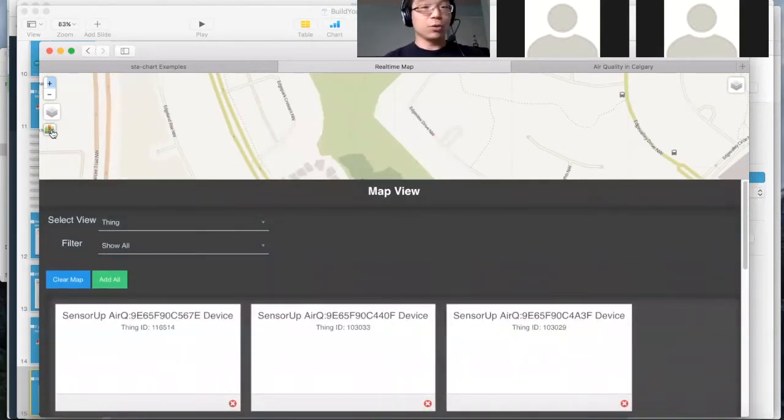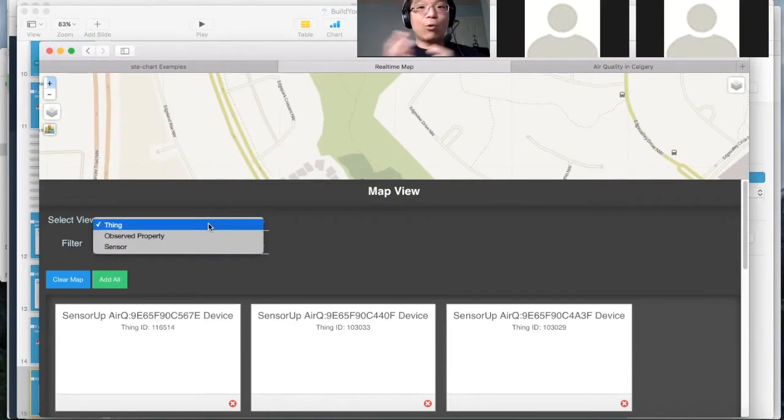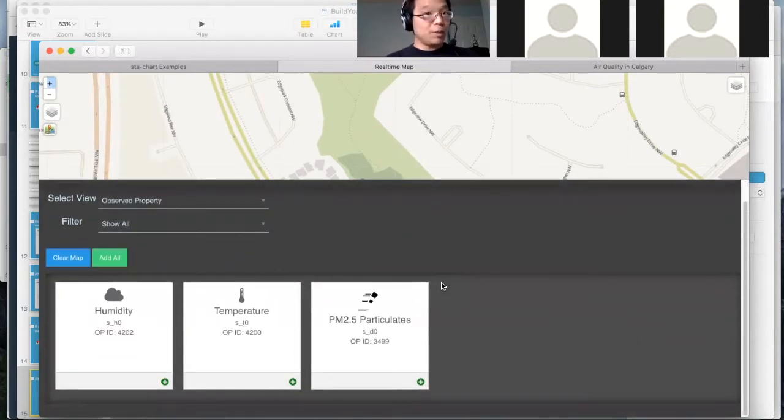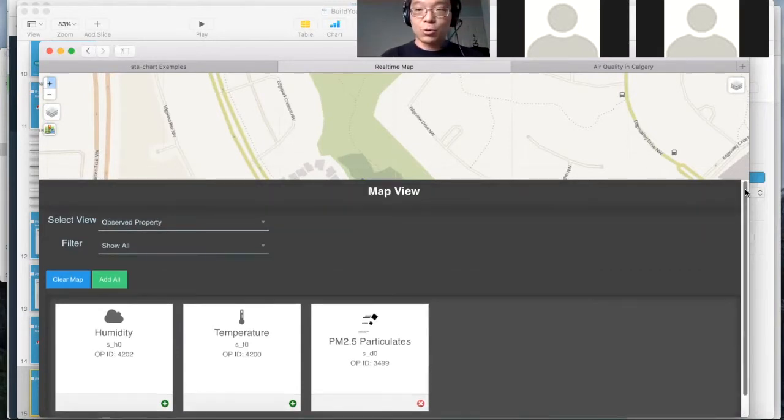So we have a thing view. So on the map, you show things, and each thing has different data streams, right? But we can also say, okay, I only want to see PM2.5, for example. So observed property view. Let's say I want to show only PM2.5 on the map, and I add this to map.